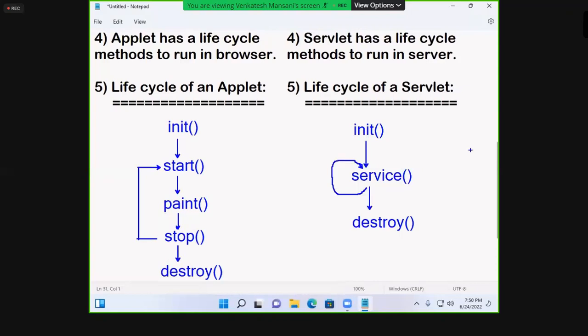This is the life cycle of an applet. That is the life cycle of a servlet. Now, this arrow also write like this. This arrow write like this. Arrows also write it. I'll explain why.